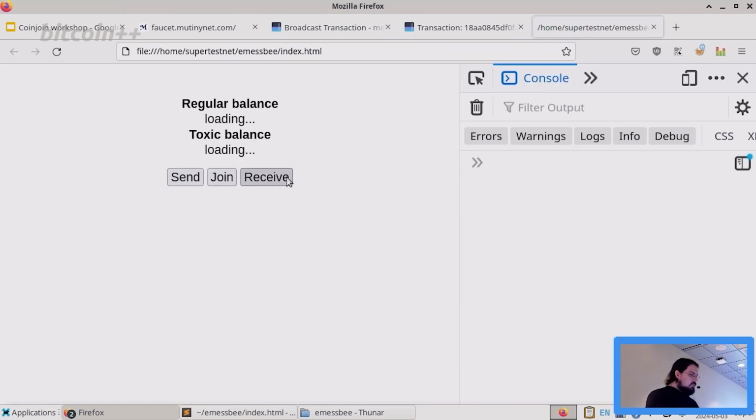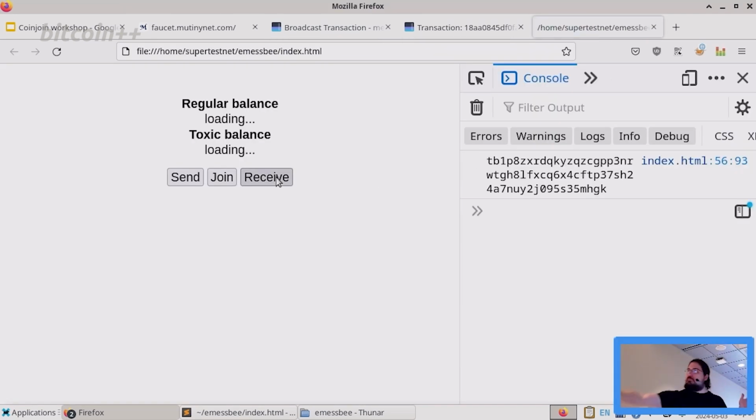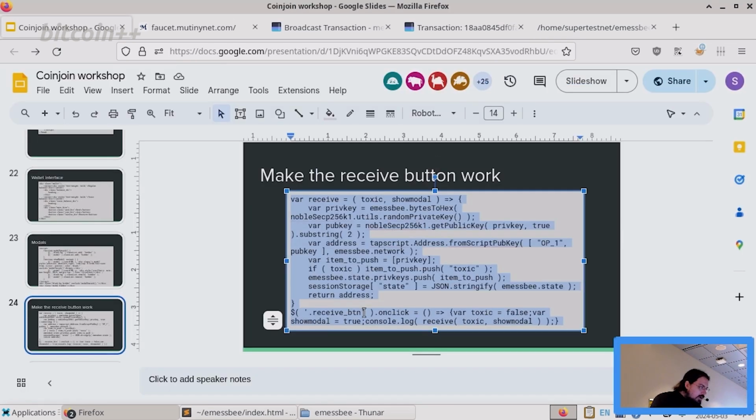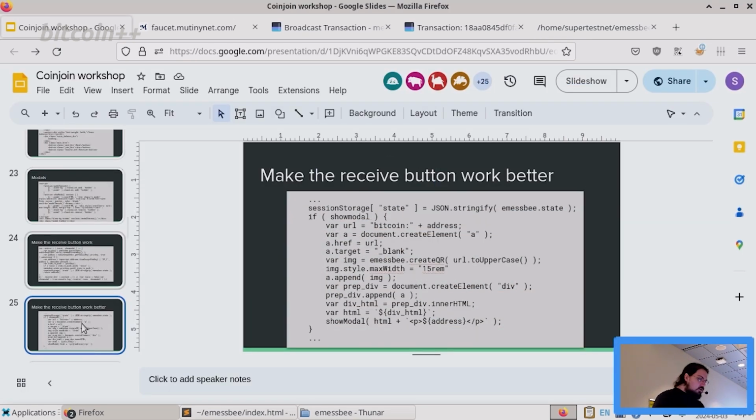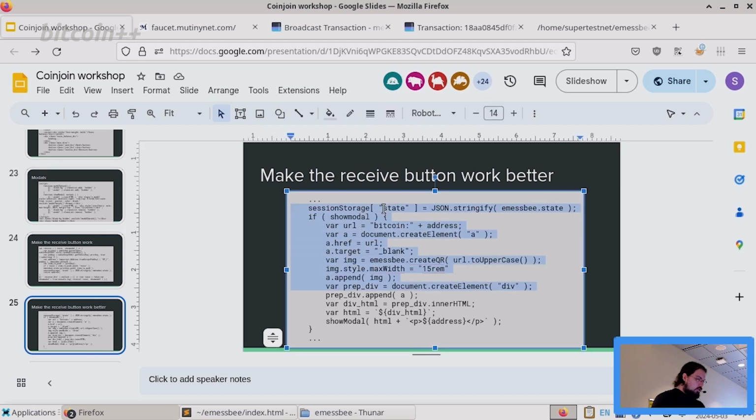So if we refresh this and then click receive, we can see a little Bitcoin address pop up in our console. So we're getting somewhere. That's working. So the next thing we need to do is improve that receive button so that it uses our little modal to show us our Bitcoin address with a QR code.